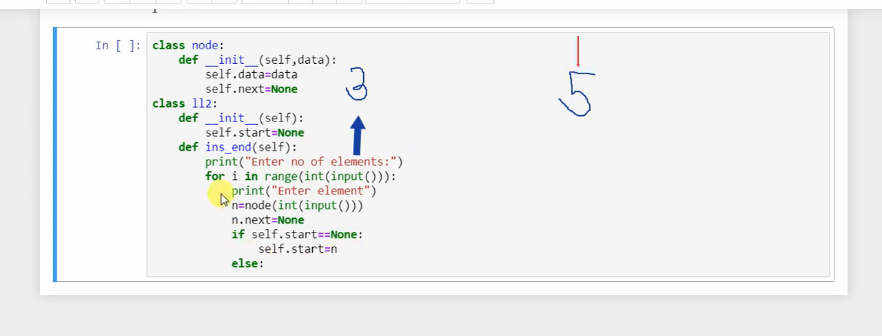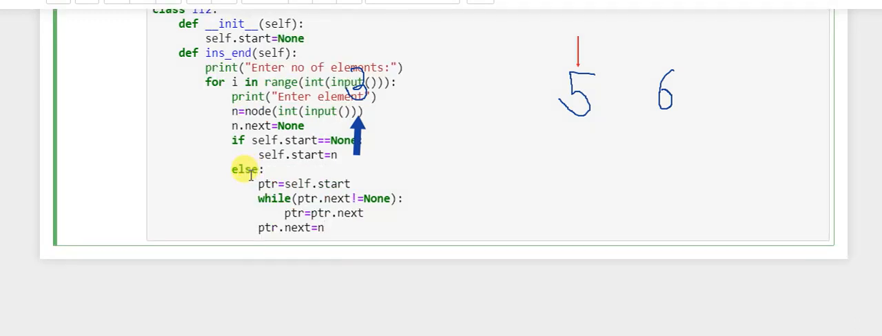and our loop is going to run again and ask for an input here. So let's take the next input as 6. Since it's insertion at end, the new node is inserted at the end and not at the beginning. Now let's write the code to insert at end. The code to insert the node at end is written here.